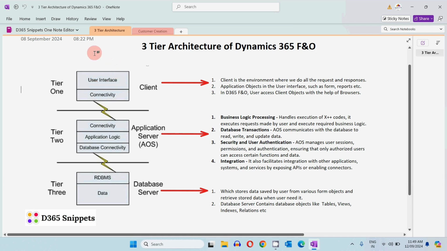So this is the basic process of what happens inside Dynamics 365. As a beginner, you must learn this to get an idea of these things before starting the other concepts of Dynamics 365 Finance and Operations.